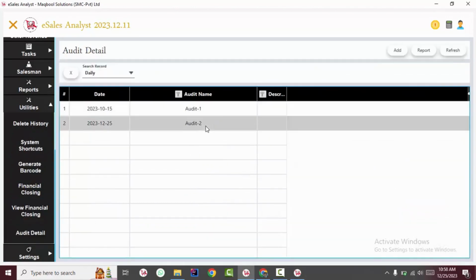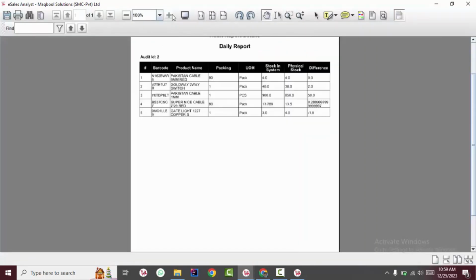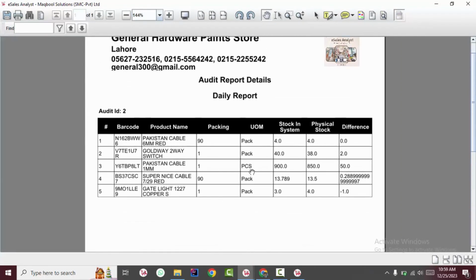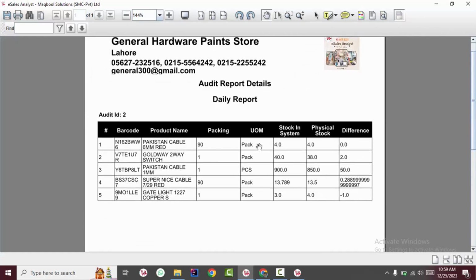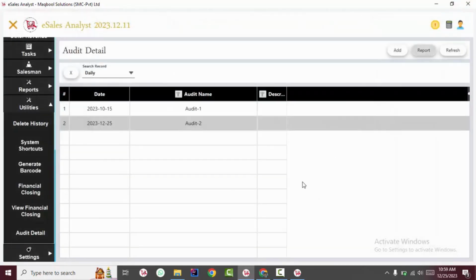Generating audit reports. Once the audit is complete, go back to the audit list. Double-click on your audit, e.g. Audit 2, click on Report, and boom, you've got a full summary to print. This report clearly shows the difference between system stock and actual physical stock, including any overstock or understock situations. Whether you have 1,000, 2,000, or even 15,000 items, don't worry, the report will be right there for you.